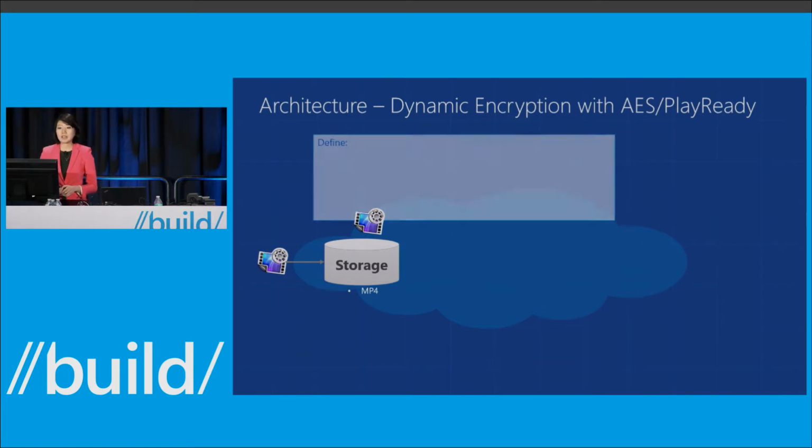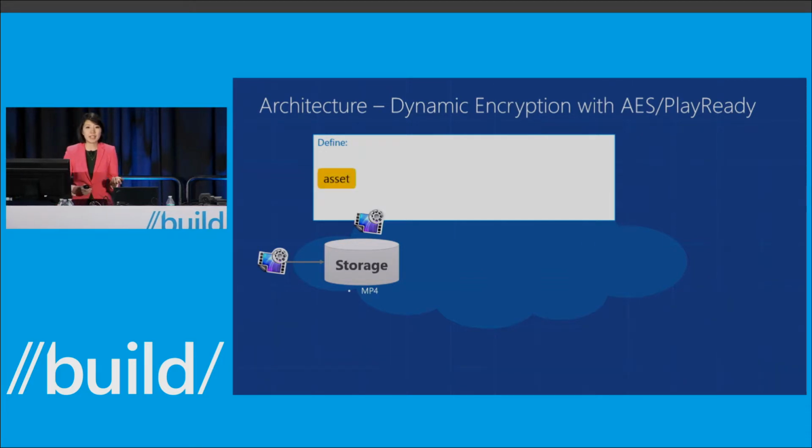And after that, you will define the following, which is on the asset, you tell us what type of key you want us to use to encrypt your content, and an authorization policy. How do you want us to authorize the key to your player? You can say, I want token authentication. If the player gives me the right token, then I will issue the key to the player. And also the PlayReady license template is also embedded in the authorization policy.